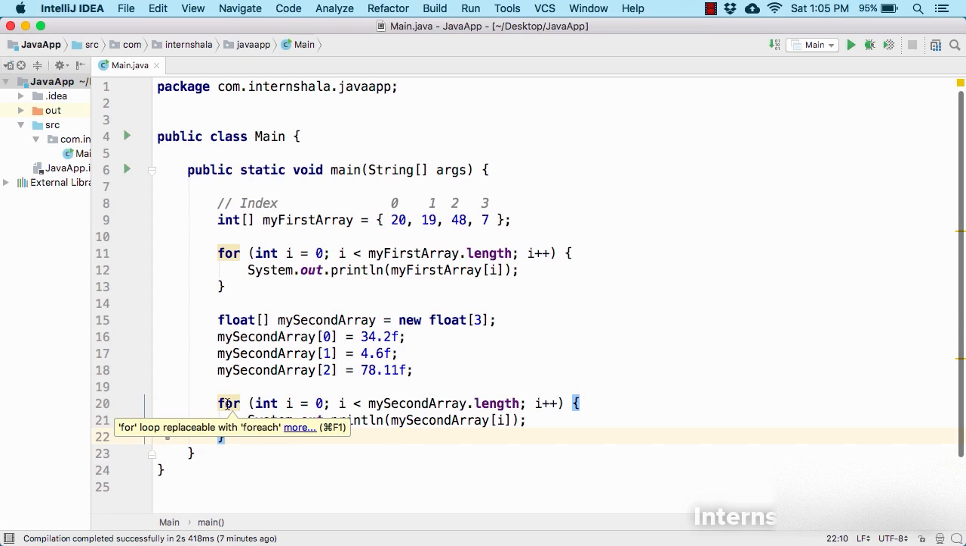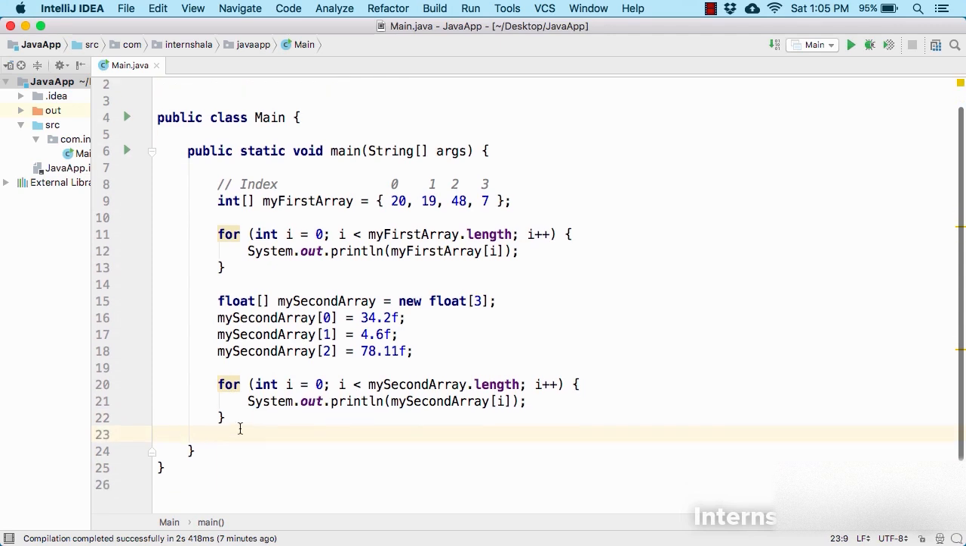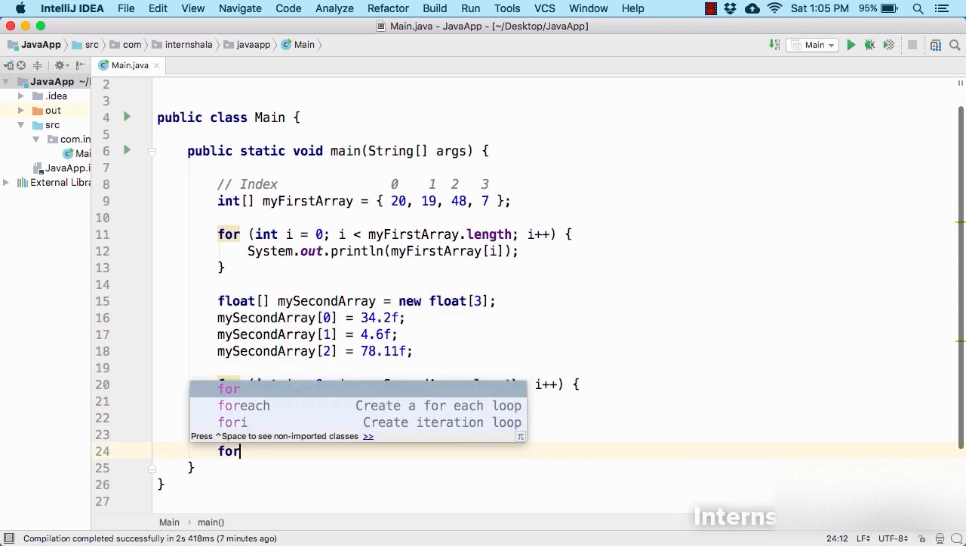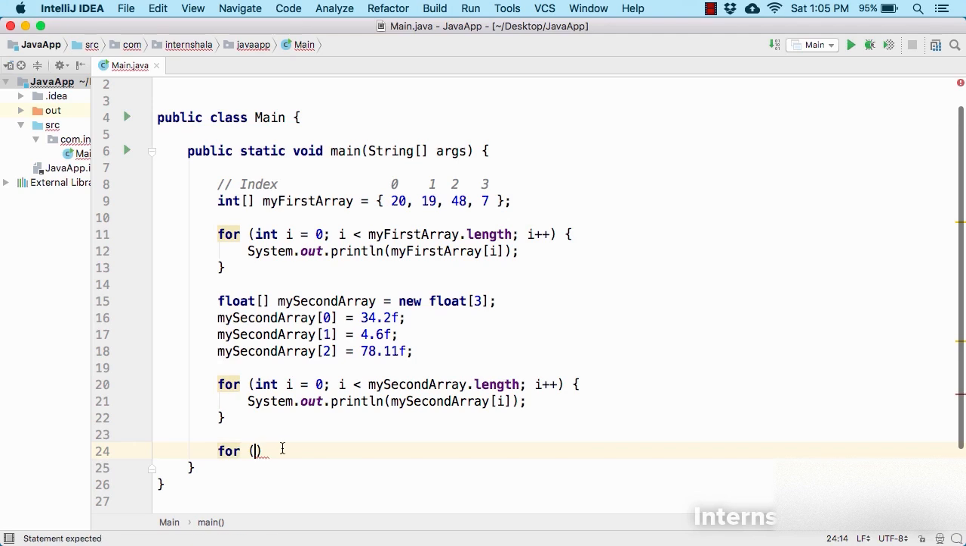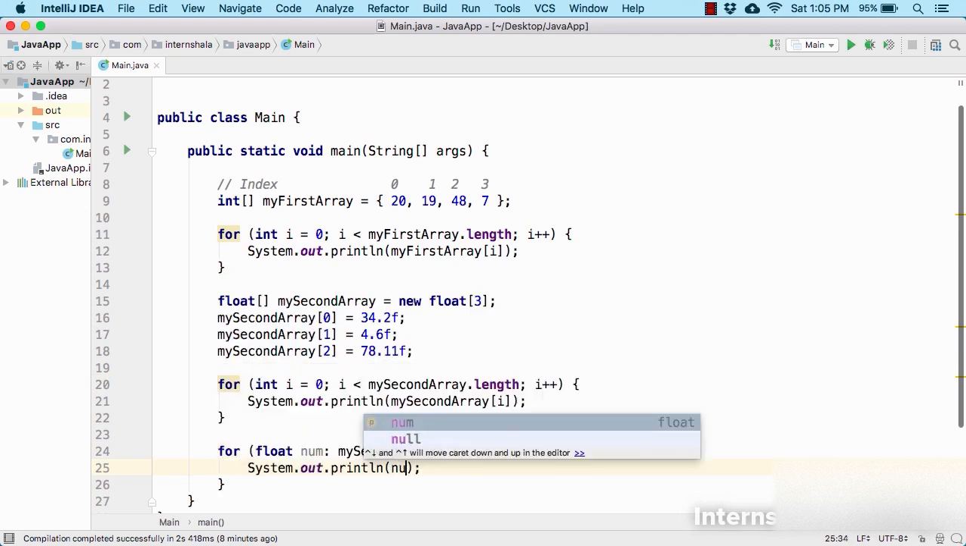Now what does this for each loop stand for? The for each loop is basically the advanced form of the for loop. And the syntax to declare the for each loop is that you simply use the for keyword and then give the data type as float, because our data content is float, let's say float num, followed by a colon and then give the name of the array. And within the block, let us print out, let's say, num.